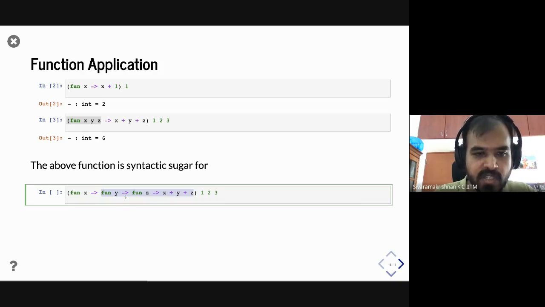It's going to return this function, which takes one argument again, which is y, and it's going to return another function, which is this function. And the last function, the third function, is taking one argument, and then it is going to perform x plus y plus z.